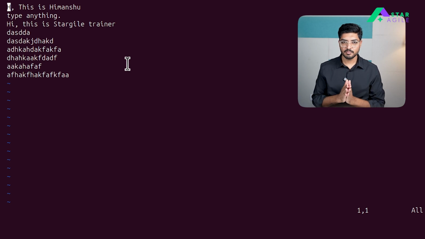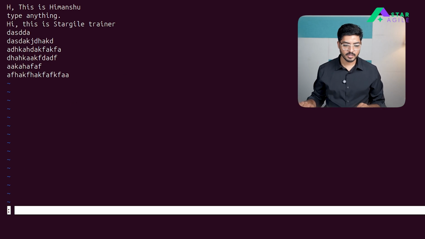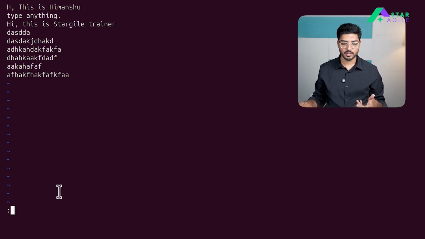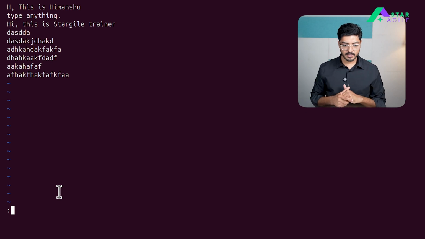From command mode to execution mode, you can go by typing colon. As soon as you type colon, at the bottom you can see your cursor blinking on that colon. After that, you are in the execution mode. Now you can type whatever commands you want to execute. Okay. Now let's see.